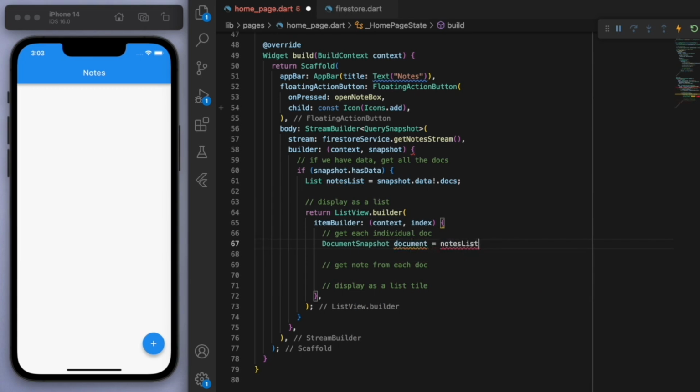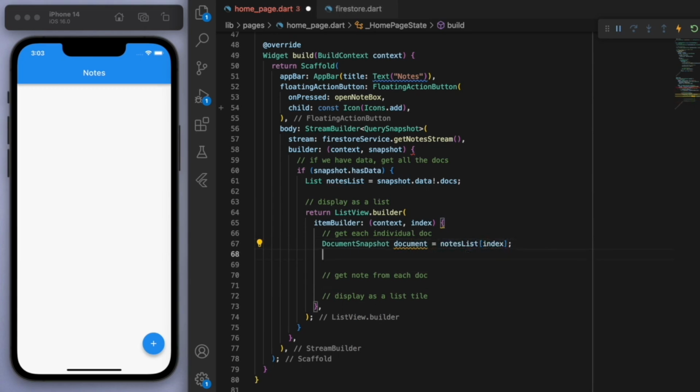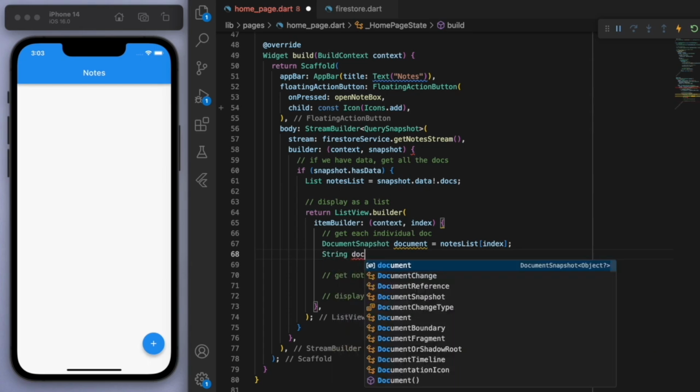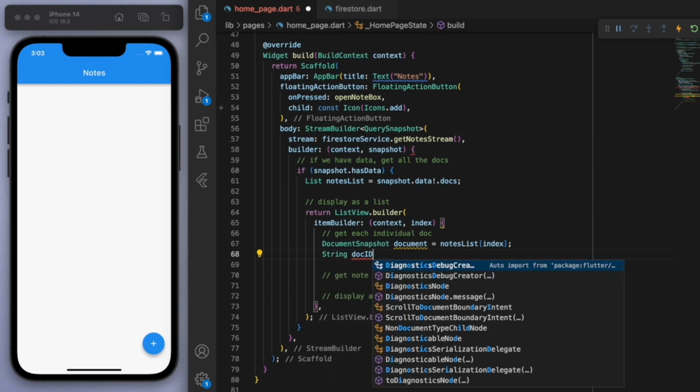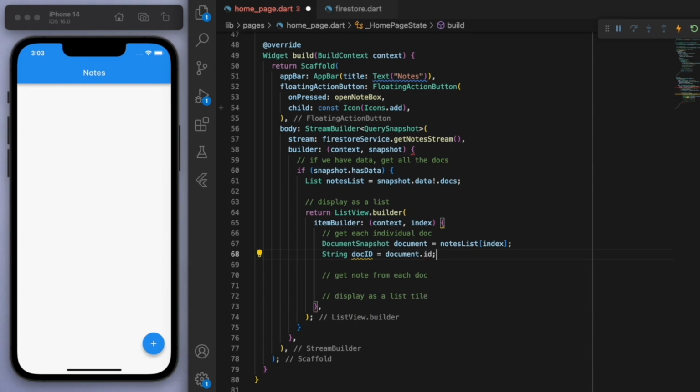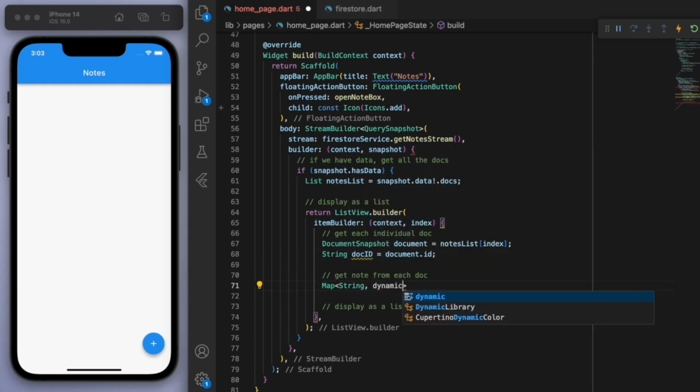So we're going through the index of the notes list. And one bit of useful information for our other couple methods coming up is going to be this document ID, just to keep track of the notes. So I'm just going to use this a bit later on. Now let's get the note from each document and store it in this data variable.